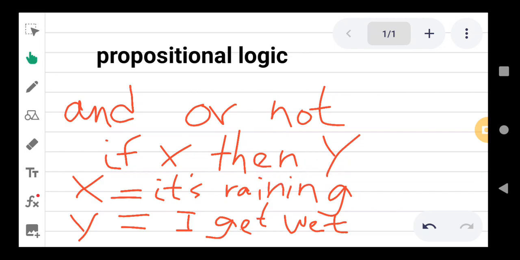And of course, we also learned the very famous inversion. That means if y is not true, then x is not going to be true. That means if I'm not wet, it is not raining, according to this conditional statement. So those are the basic logical operations that everybody learns in school.